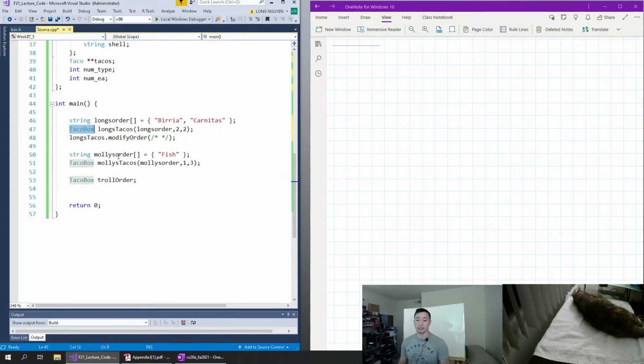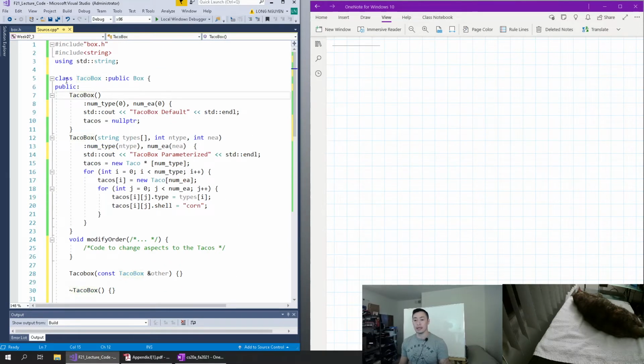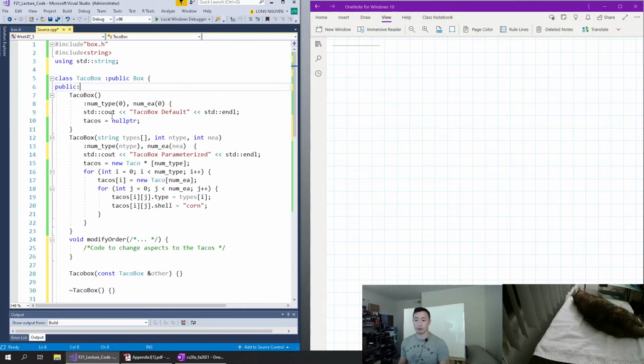In particular, let's look at the definition for a taco box. Here we see a class taco box. It looks like it inherits from a box. Okay, maybe that becomes relevant later. We see that there is the default constructor, but let's first take a look at our member variables, that way you can reason about what this means.